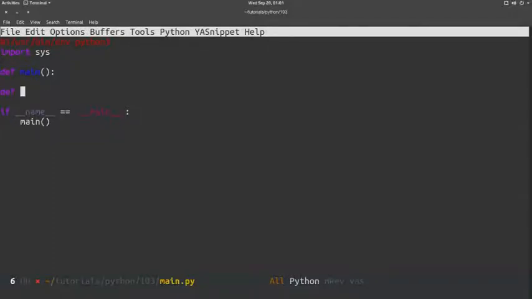Let's define, let's call it loop items. And it will bring in argv. It's a legacy variable name coming from argument variables. And what that's going to hold is actually a list.